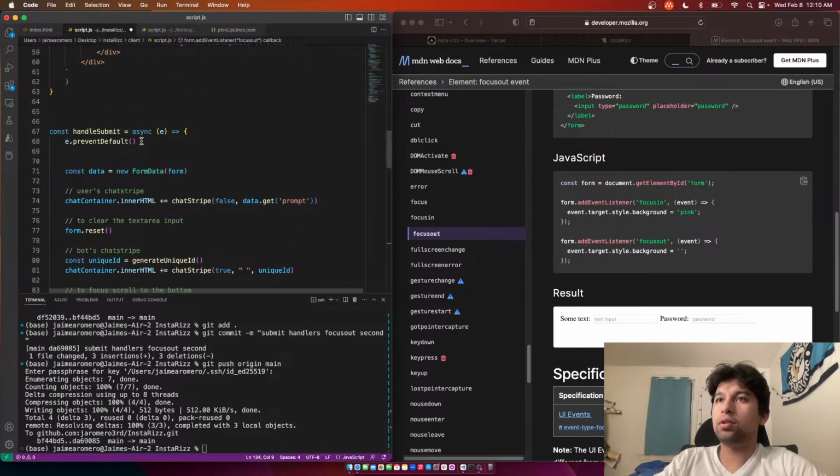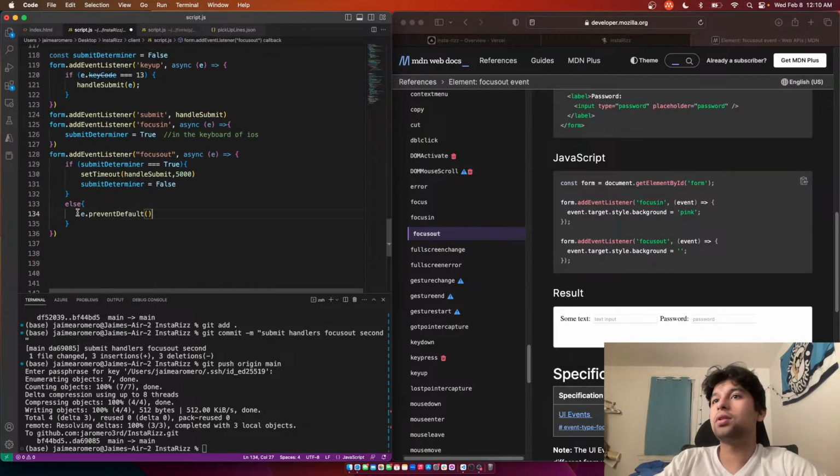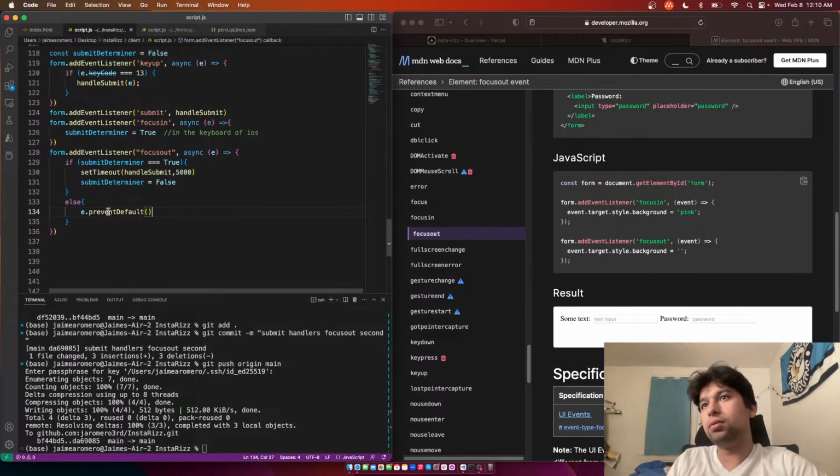Else, we just gotta make sure that we prevent the default, because the default is just when you have an event listener happen, it basically tells your page to refresh. You don't want that. You want to make sure that you prevent default. So that's what we're going to do here. But that's only if it's true.